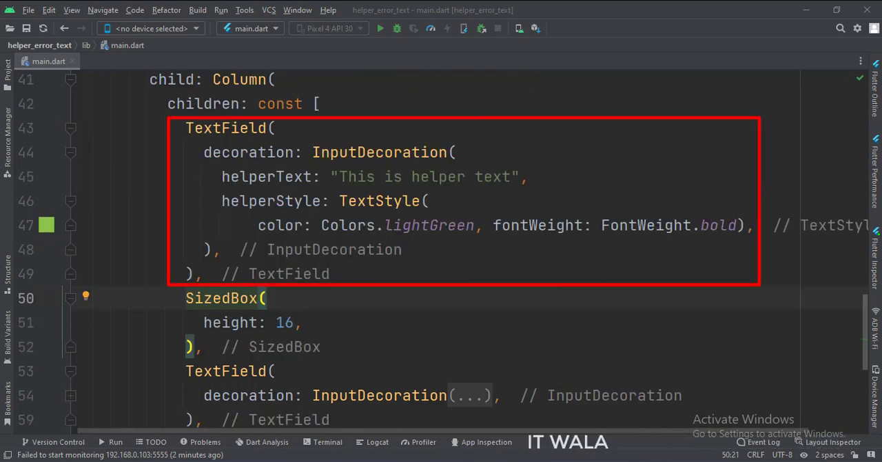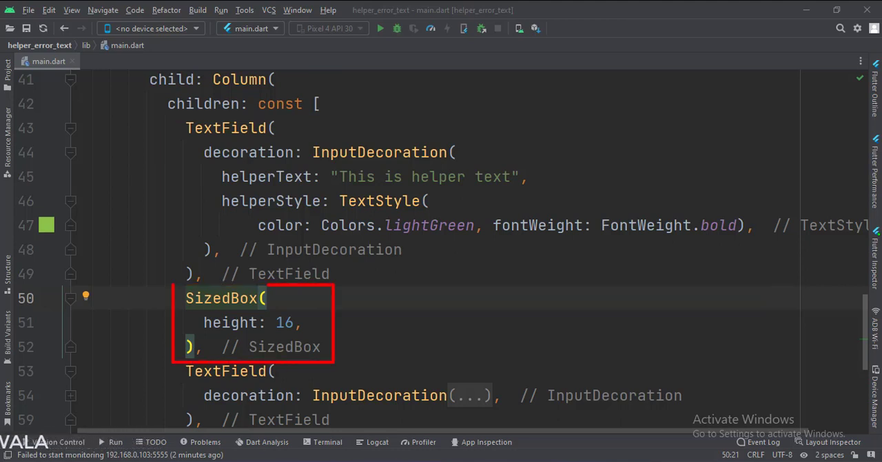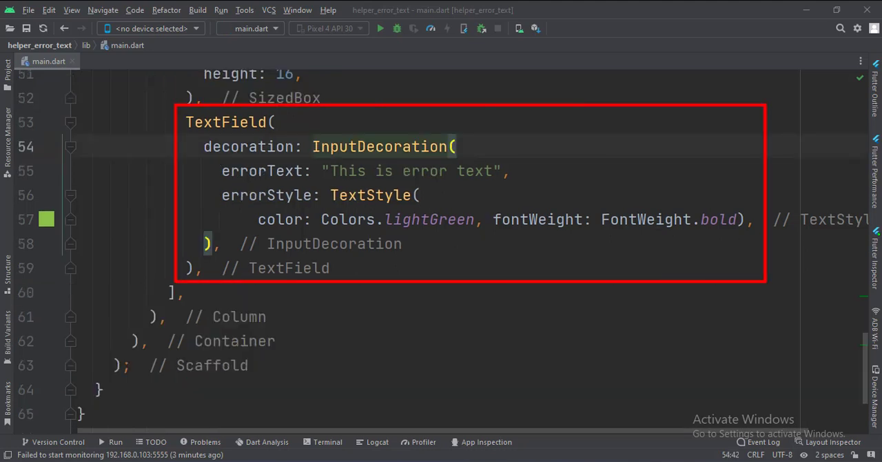Inside the column, first, we have a text field. This is how we implement the helper text inside the text field. Then we use the sized box to keep some distance between two text fields. Then we have the second text field. This is how we implement the error text inside the text field.